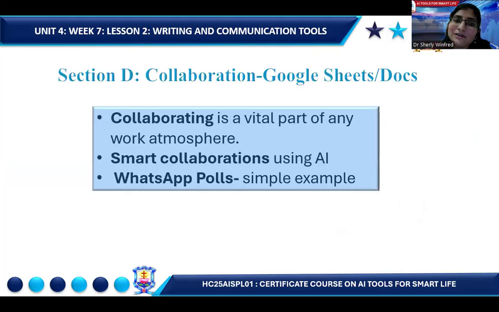And in section B, you have collaboration tools. This is a very familiar tool for all of the students. It's like Google Sheets and Google Docs. It's very familiar to all of us. Collaborating is a vital part of any work atmosphere.